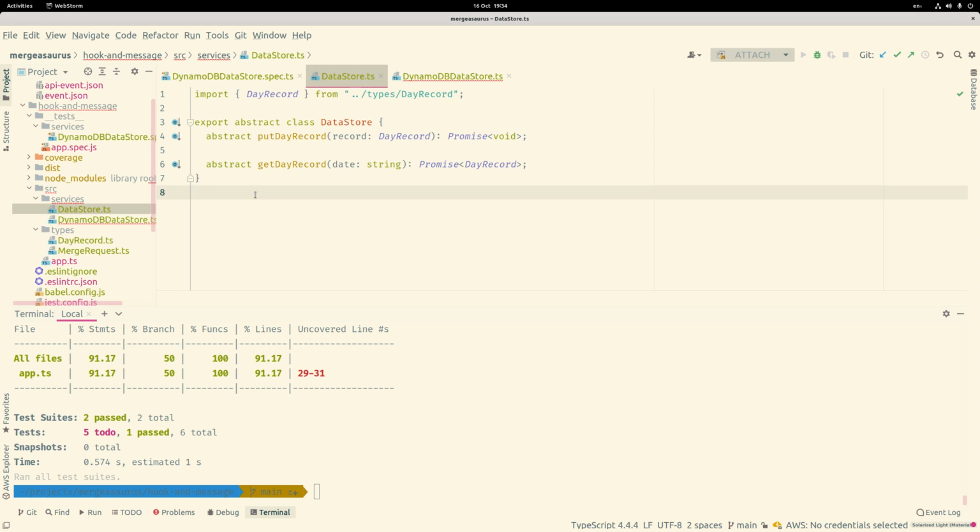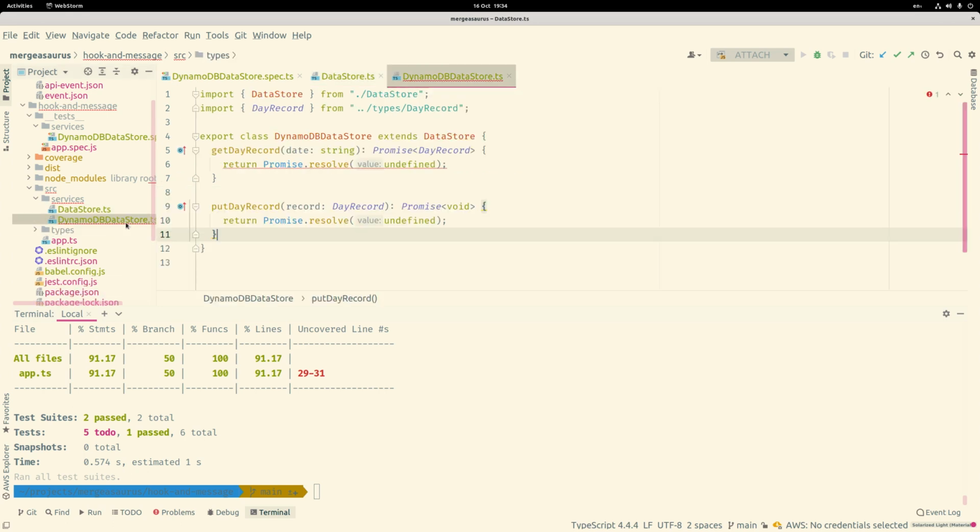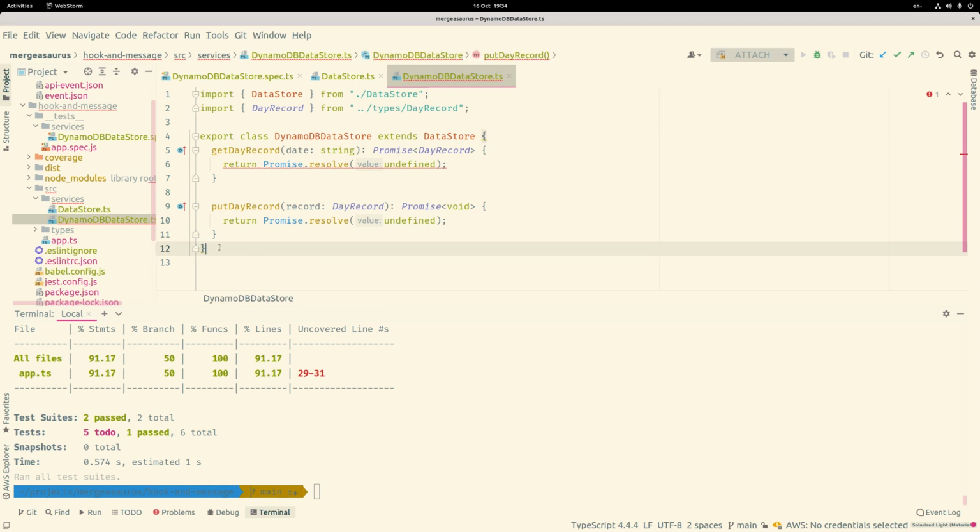So the idea is that we don't have any implementation yet. The service doesn't do anything, and we want to write some tests to make sure that it actually works properly, so as we start to write the implementation, it all fits together.